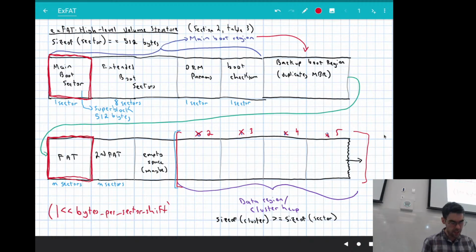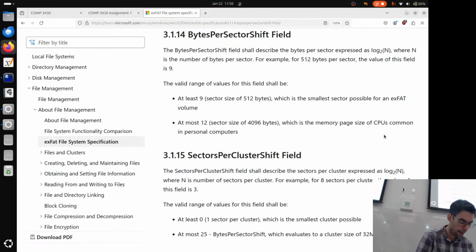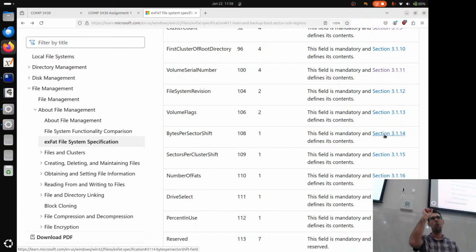I'll show this again in a moment, but the idea is it's going to say something like the bytes per sector shift is 8. That will shift 1 over 8 spaces, and the number we get as output will say how many bytes there are in a single sector. The other field that we care about is the sectors per cluster shift, and it's used the same way. We use 1 and left shift it by that many spaces, and that tells us how many sectors there are in a cluster.